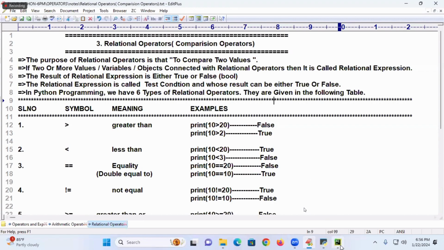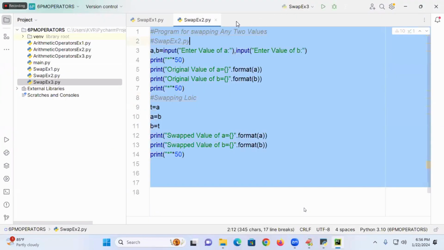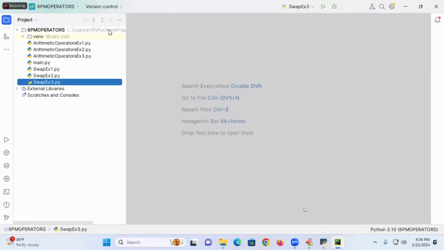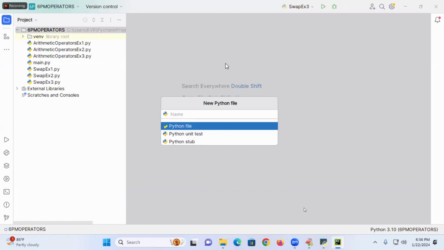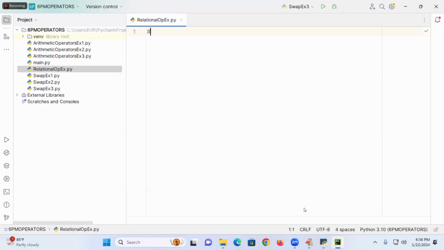Right, students, go to that. Now I'm going to go to PyCharm, same folder, right click, new Python file, relational operators example.py. So it is not a one day topic, students. It is something we are going to take up daily. Program for demonstrating relational operators.